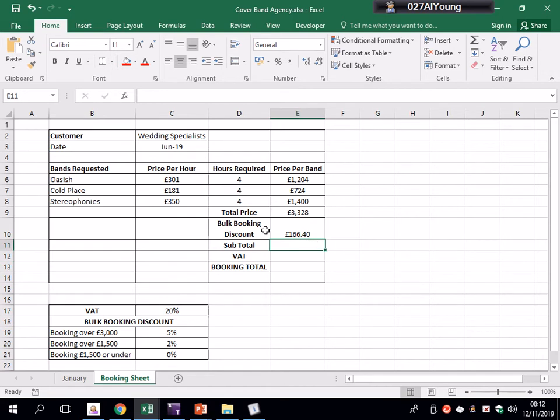Okay, so now we want the subtotal. So we know the total price, we know the discount. Discounts we know are reductions in price, so we're taking it away. And now we want to work out our VAT. So VAT is 20% in this example. So again, you wouldn't just put 20%, you would do the calculation of that amount times by 20% to get the value. And then value added tax gets added, so we'll do that plus that to get our total.